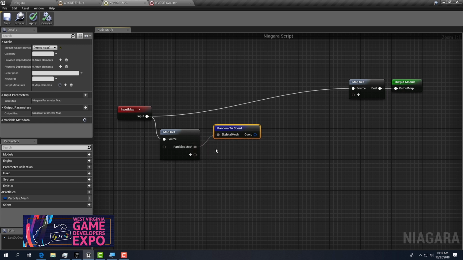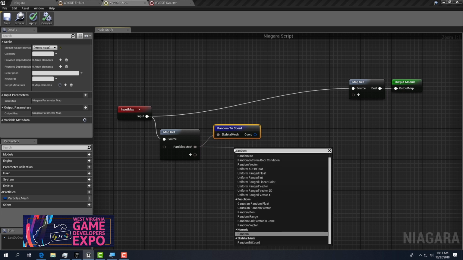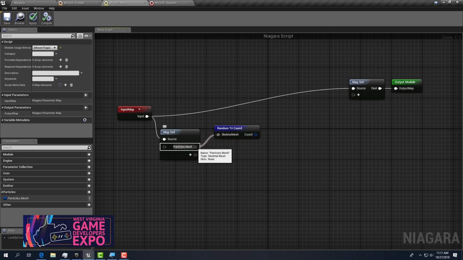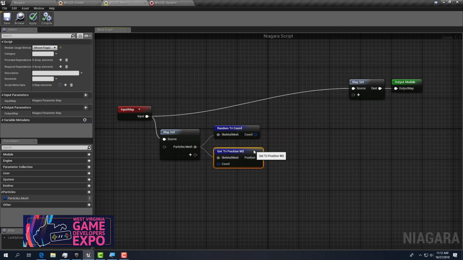What was the mesh called? We did ours particles.mesh. Click off of this node and then click and drag off of it, and then I search for random tri coord. Okay. We're also going to click and drag off of that same pin. Let go. It'll bring up the search again. And we want to get position WS, get tri position WS. So after I get the tri position world space off of the mesh, I'm going to bring it over here and I'm going to tie these coordinates together.